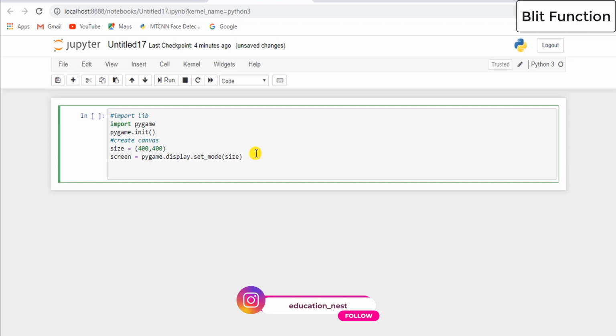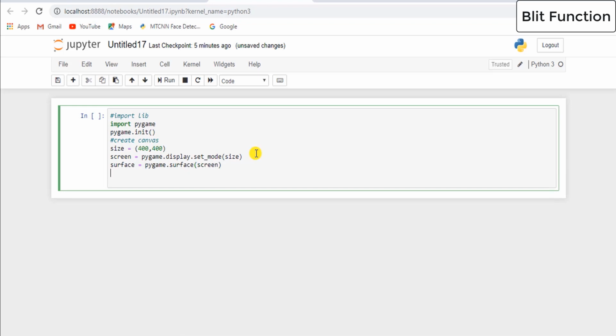Now after creating the canvas, let's create a background on which we want to put these objects. So we are going to create a surface with the same size. We need to create a surface on which we want to put all these objects. So let's create a surface with the help of pygame.Surface, and here I am going to pass the size. After creating the surface, let's create other surfaces. Surfaces means objects. We are going to create some objects, and those are also called surfaces. So let's create the objects to be displayed on the background.